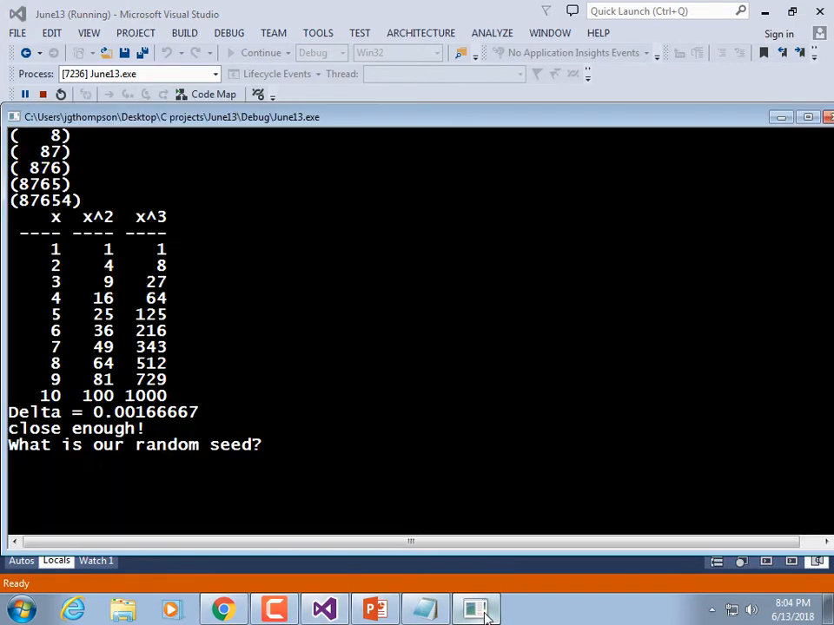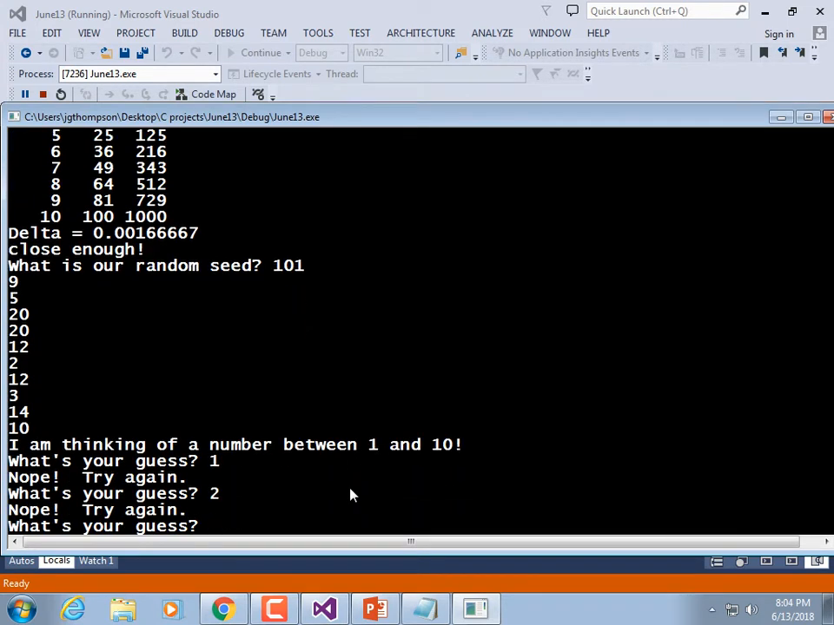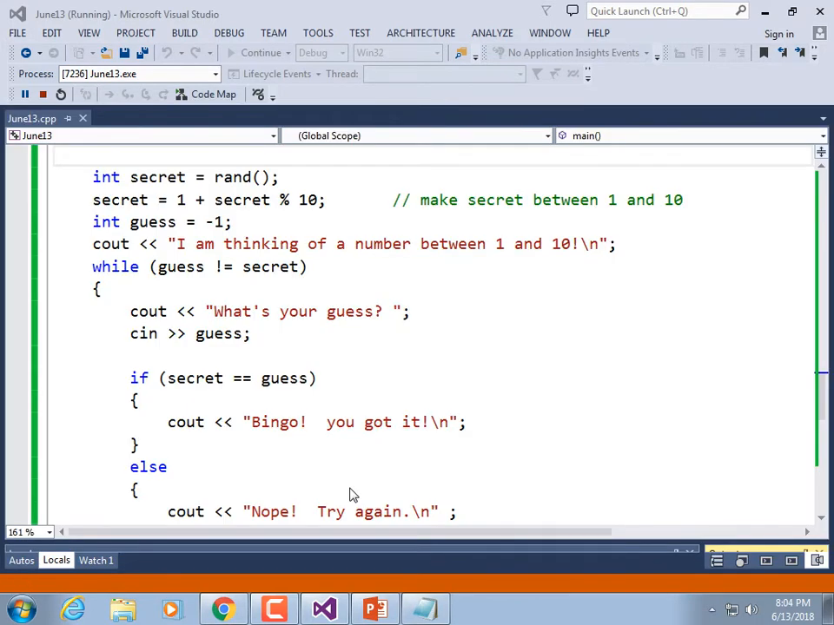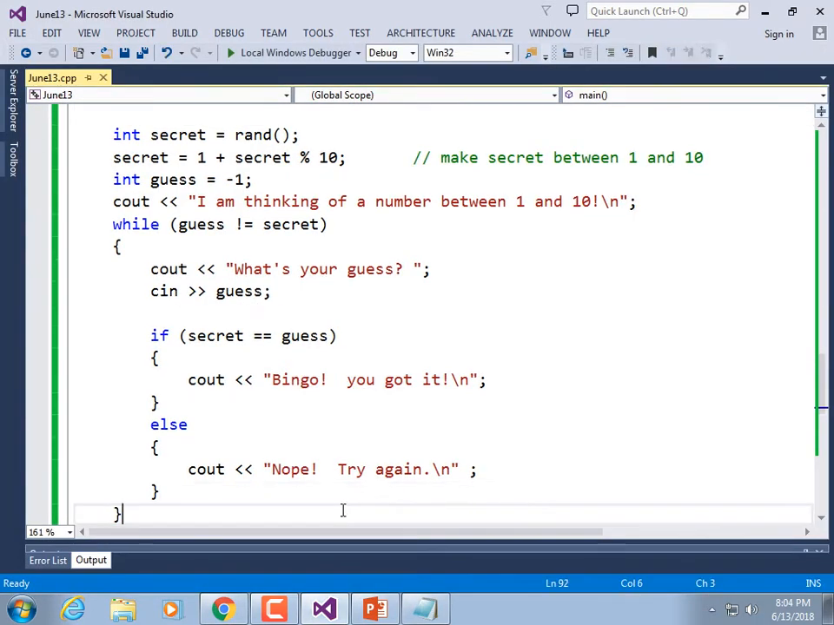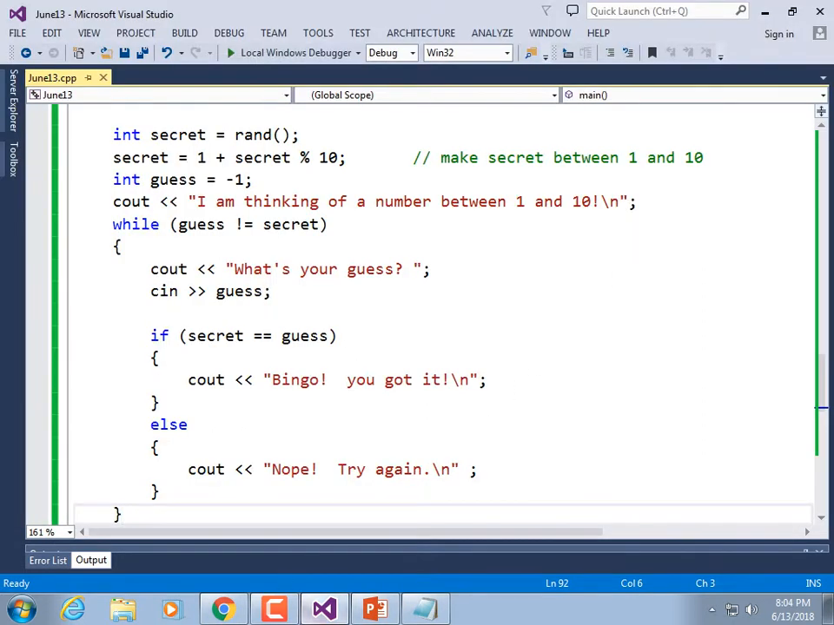Just for testing purposes. What's our random seed? 101. I'm thinking of another number. 1. Okay, good. It is different. 2, 3, 4. It was 4. All right. Game would be more fun if we didn't have to pick our seed. I don't think that this PowerPoint shows us how to initialize the seed with the result from the time function.